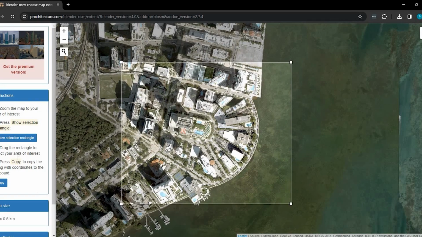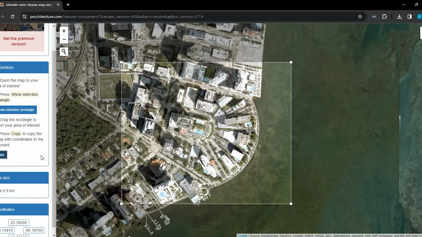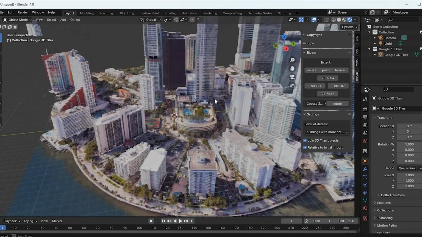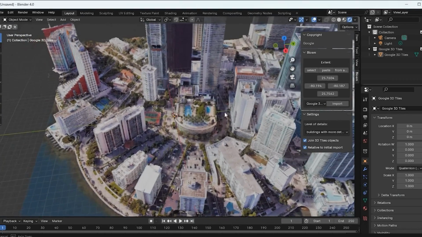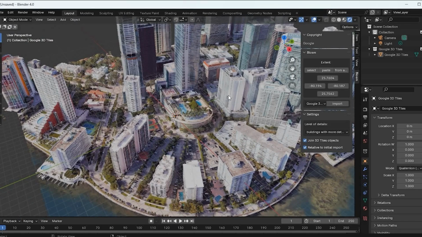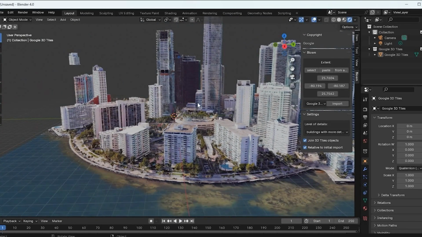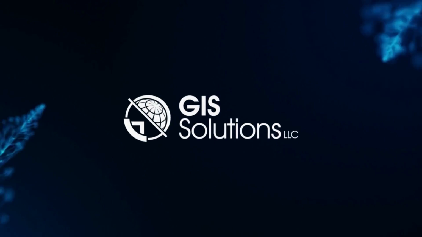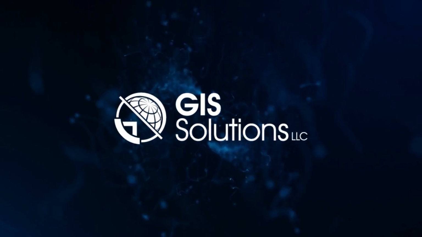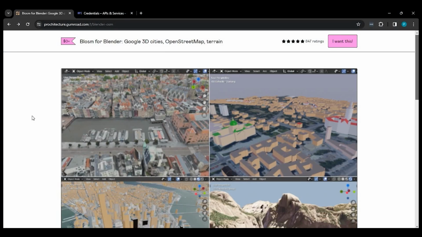Today I'm going to show you how to add the Blosm plugin to Blender so that you can import Google 3D tiles into Blender without the need of an older version of Blender and without RenderDoc. Stay tuned. Okay guys, so let's get started.